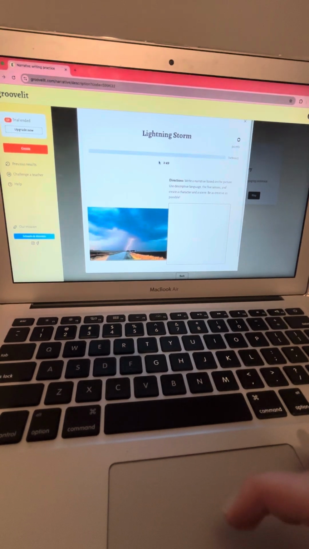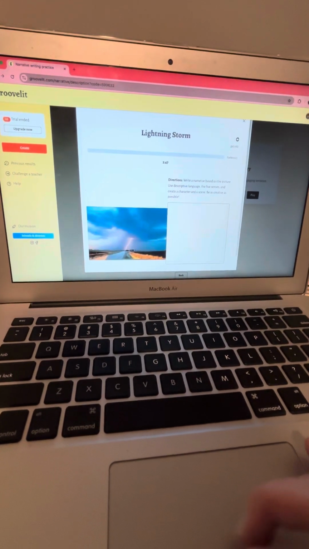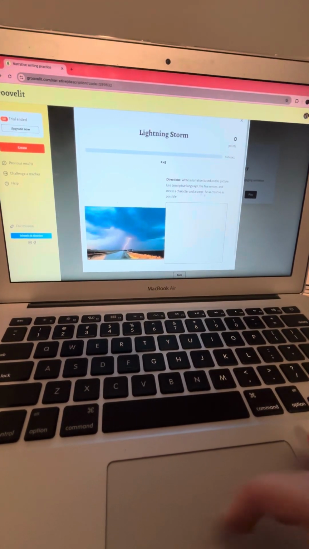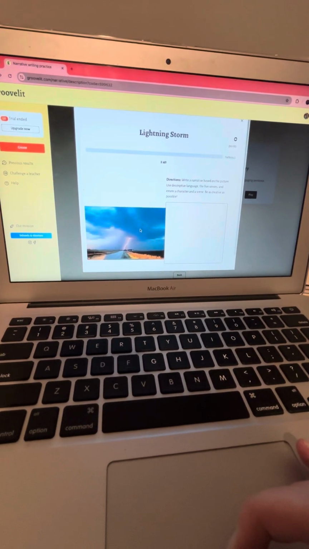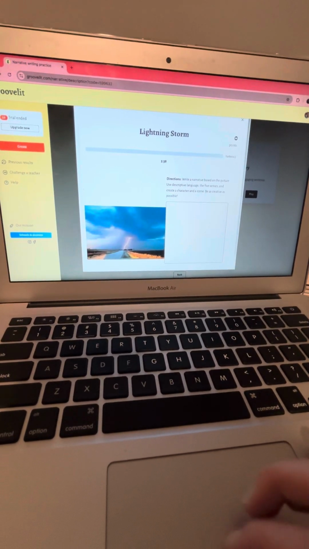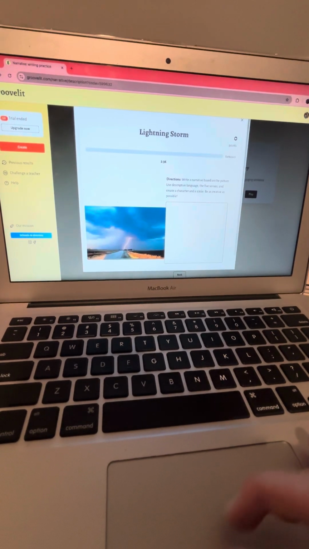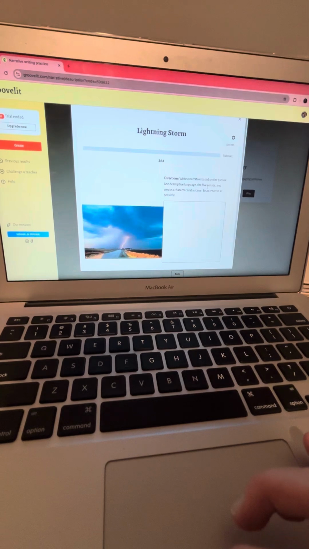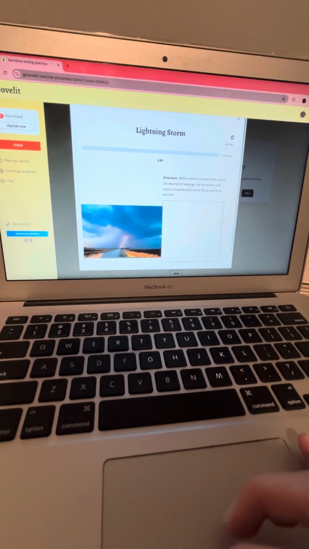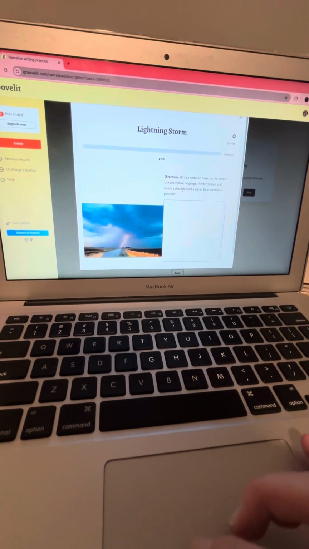Students are going to give it their all for 3 minutes following this prompt. Write a narrative based on the picture, use descriptive language, the 5 senses, and create a character and a scene. These things fit into our standard that we have for writing: descriptive details, sensory language, and being able to create characters and scenes.